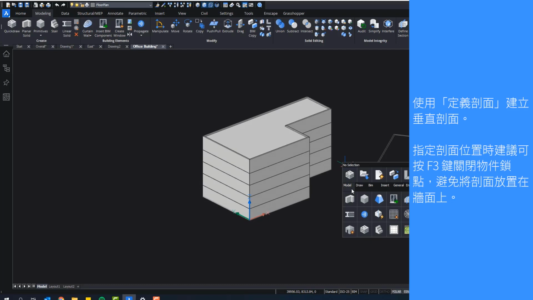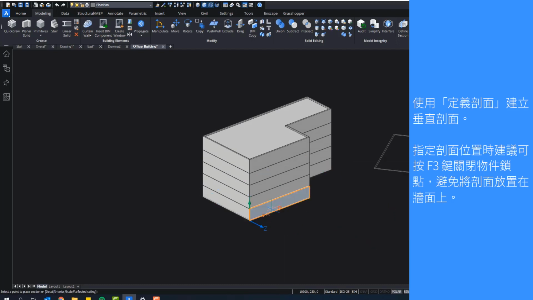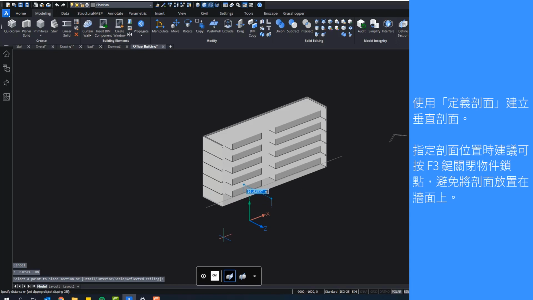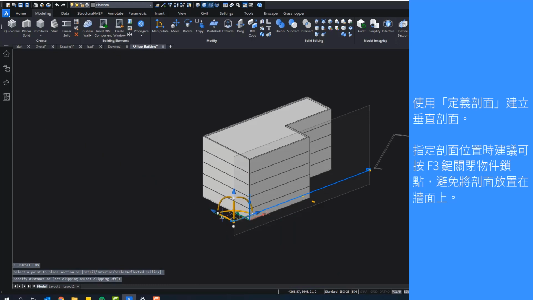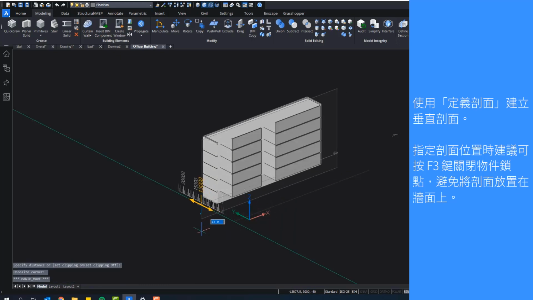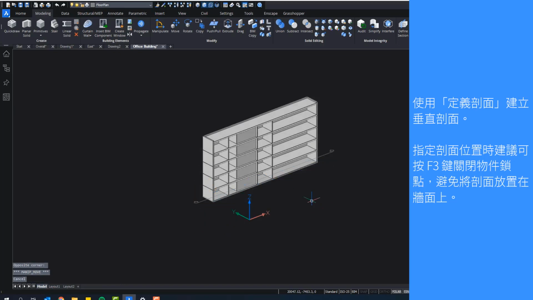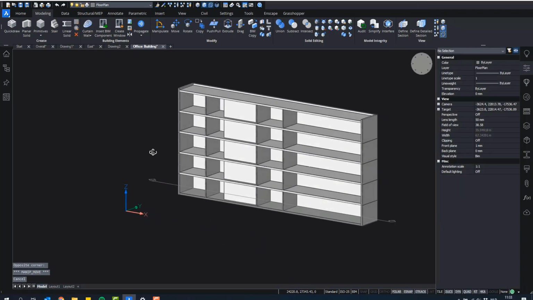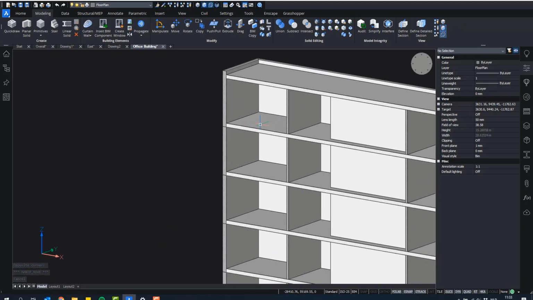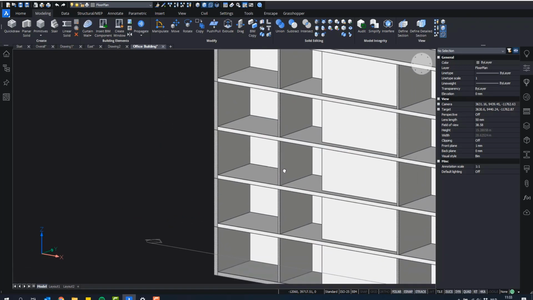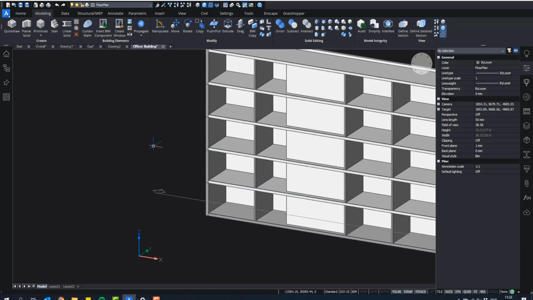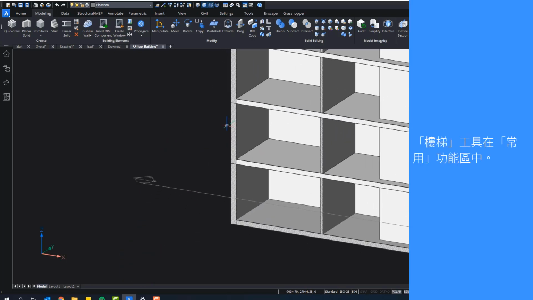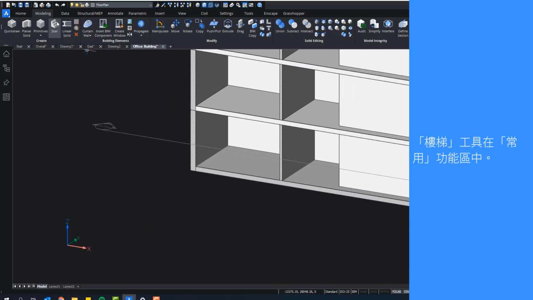Okay, let's say I make a vertical section through my building here. Let's say we now want to create a staircase in between two floors. I can actually very easily do so using the stair tool. So we have a stair tool here in the modeling tab of the ribbon, or in the home tab as well.